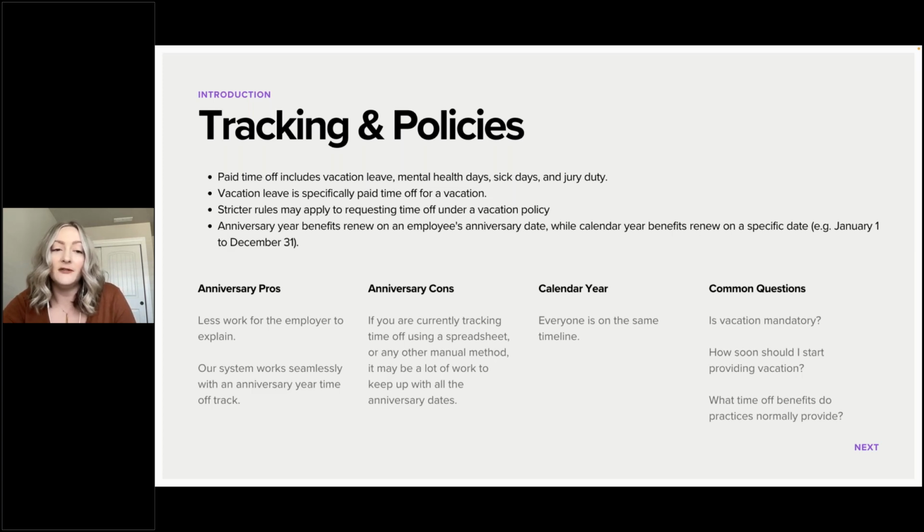So for example, with anniversary year, employees will not be confused as to when they are eligible. So this is a pro. There's also less work needed by the employer to explain what it is. If you are tracking within HR for Health, our time off system works seamlessly with anniversary year time off tracking, and there is no need to prorate hours.